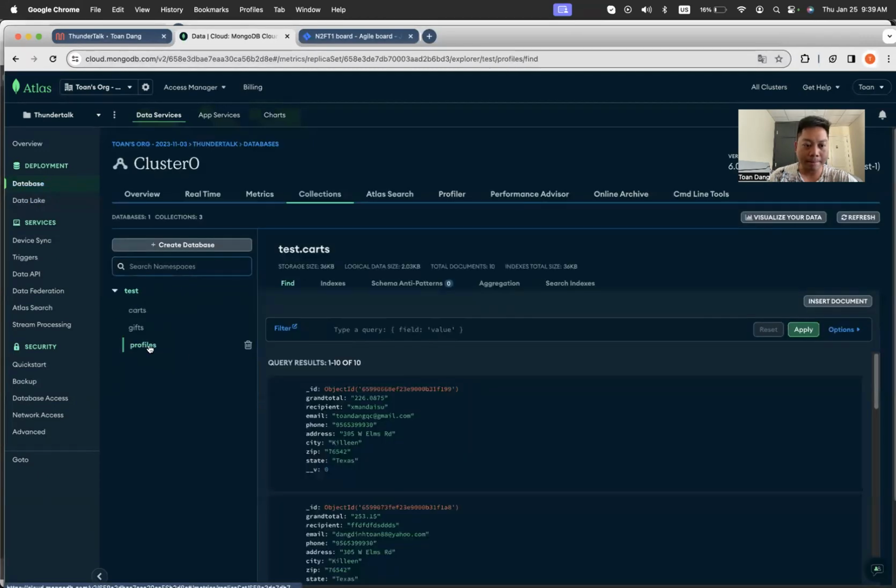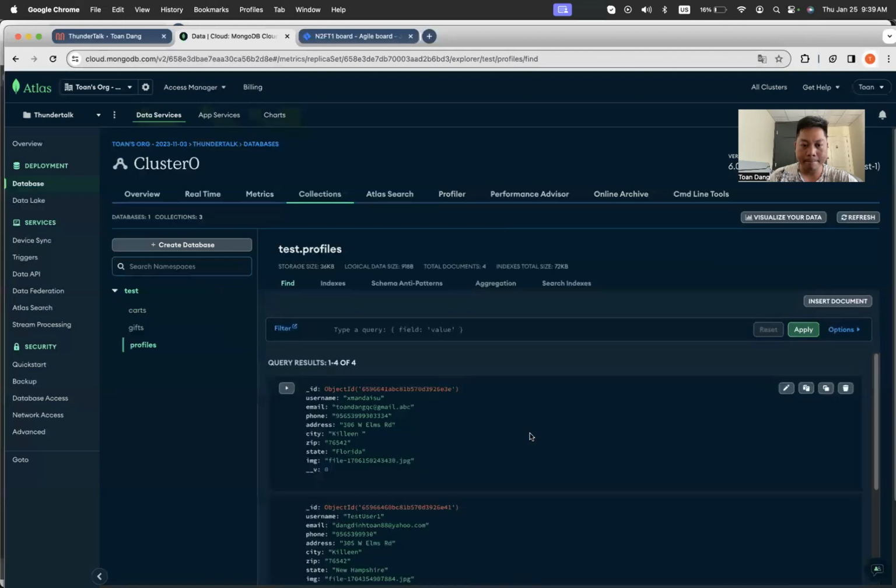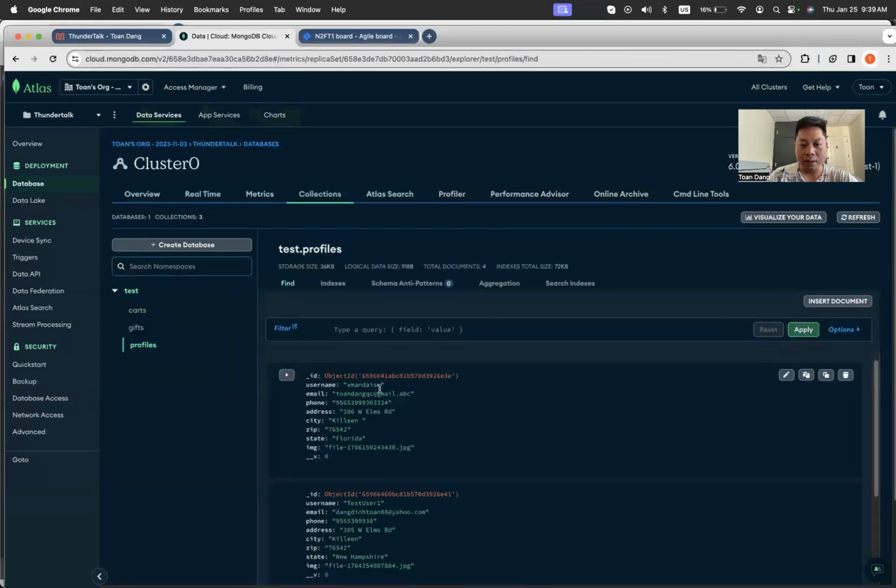Okay, it works right now. So you can see that the database is already updated to Florida, with the username here and the email address, and even the photo.